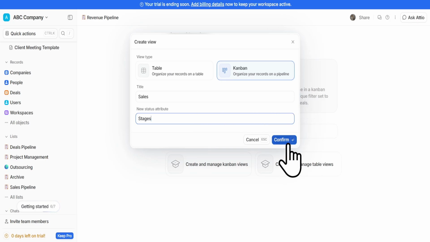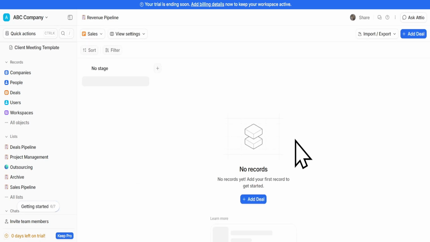Next, set up the status attribute that will power your columns. Create a new status attribute and confirm it. This attribute defines how deals move through your pipeline and enables filtering and reporting by stage. Add your stages one by one using the plus icon.